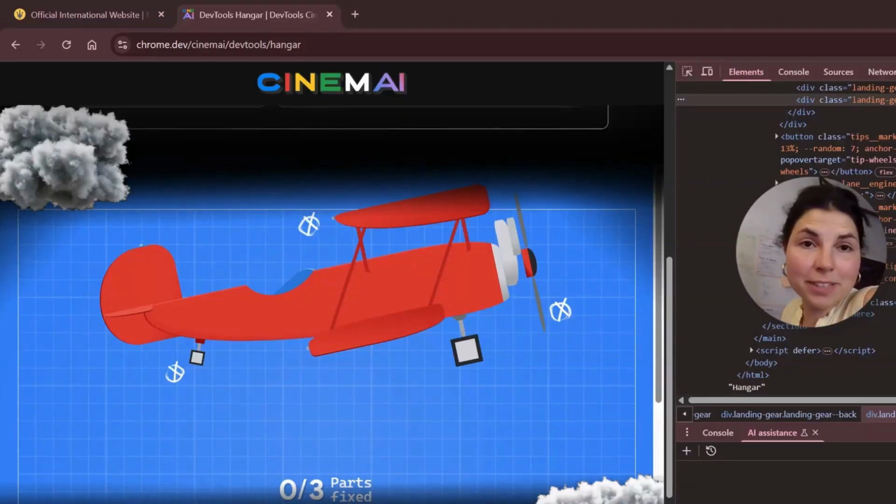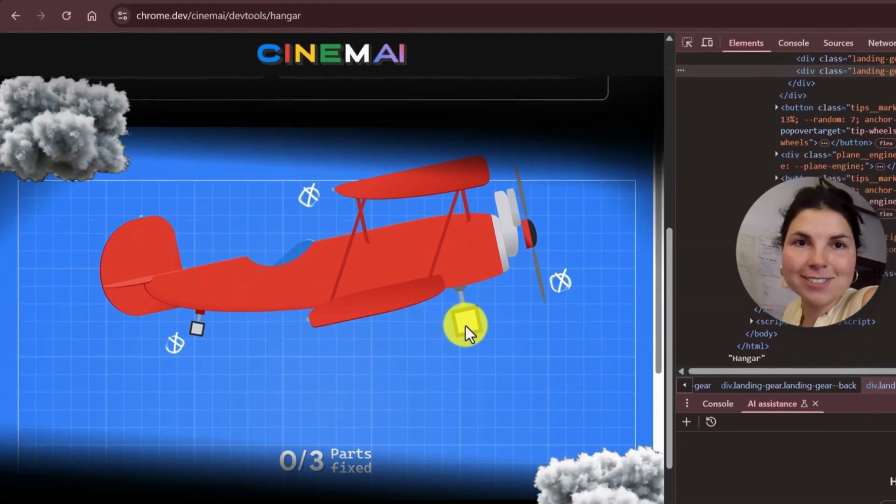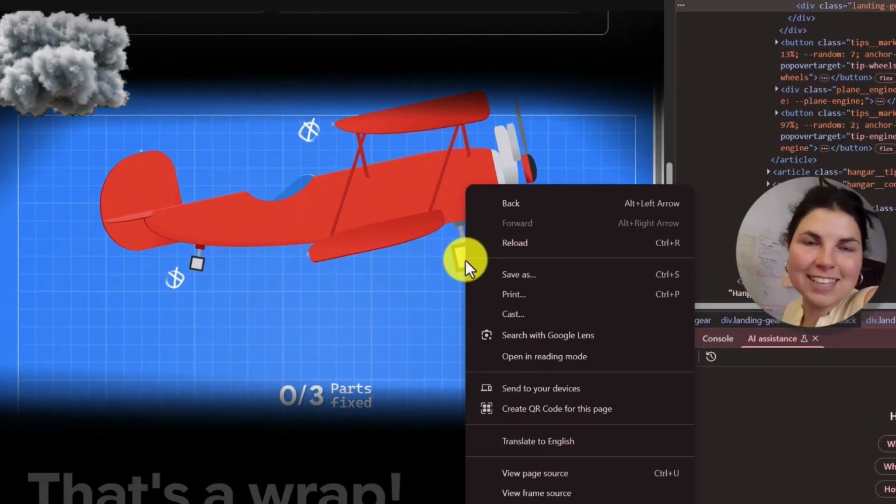Well, I'll show you first the things that would be useful for all developers, and then I'll show you the things that are related only to performance. Alright, I have an airplane here. I would like these wheels to become round. And I'm going to ask AI to do this for me.